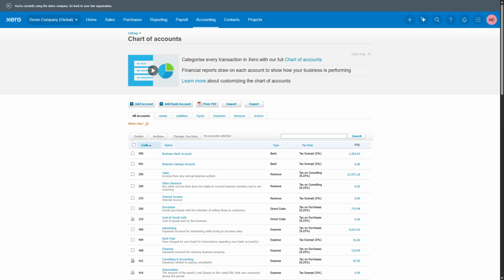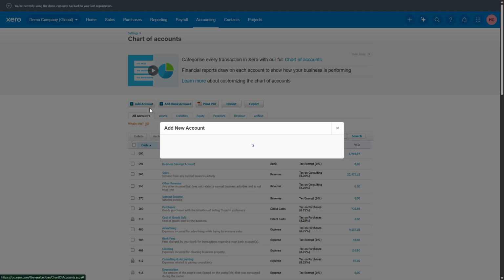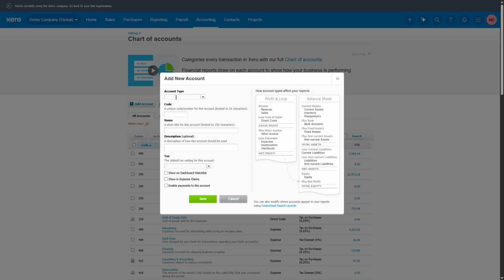Within the Chart of Accounts, keep an eye out for a button or an option to add a new account. This might be labeled as Add Account, Insert Field, or simply Add. This step is crucial as it marks the beginning of creating a new line item that you'll use to categorize your financial activities. Once you locate this option, click on it to begin setting up your new account.